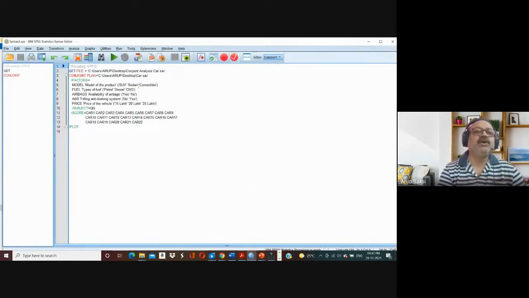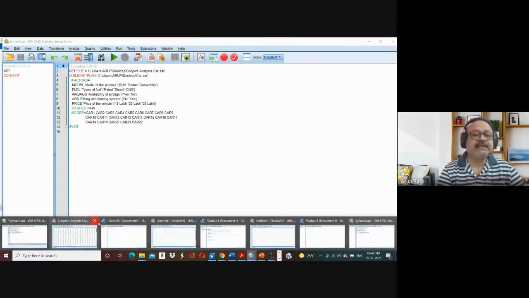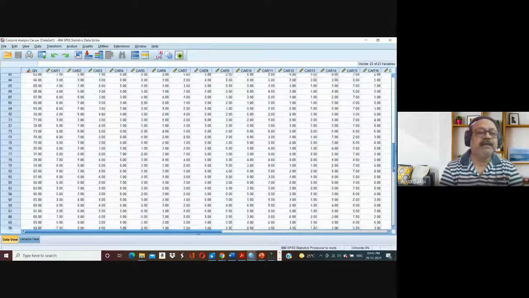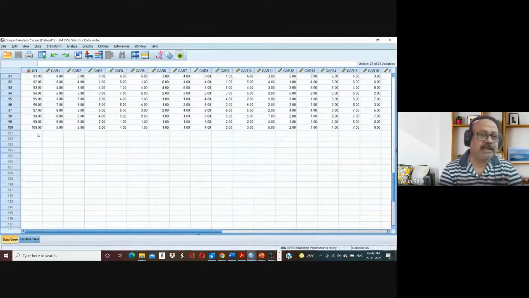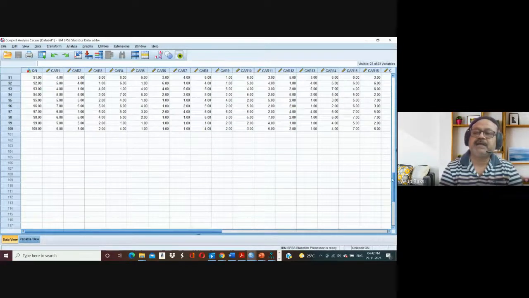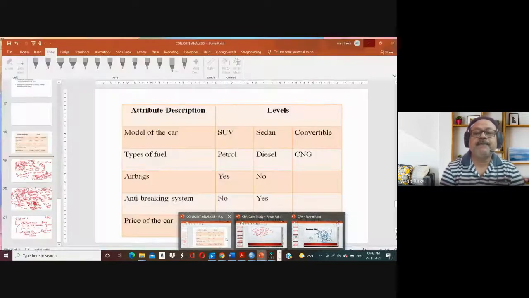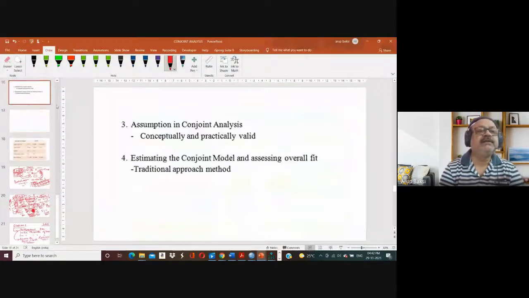See, this is the code. So you have to type it out. We have 22 cards, isn't it? Because we have created 22 permutations and combinations. Now if I see the data set over here, you see how many responses there are. There are 100 responses, so there are 100 prospective customers. They have given their response on a scale of 1 to 7. You remember we talked about a scale of 1 to 7, isn't it?